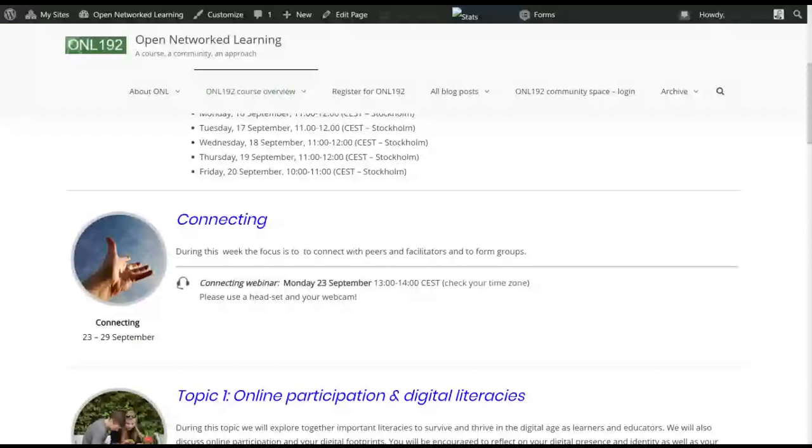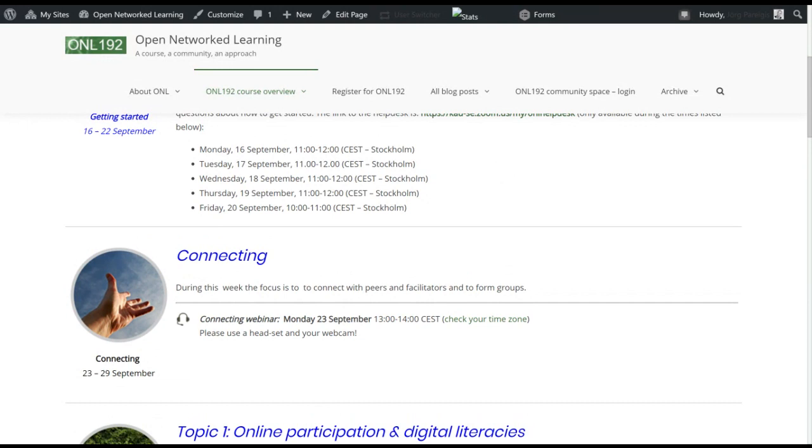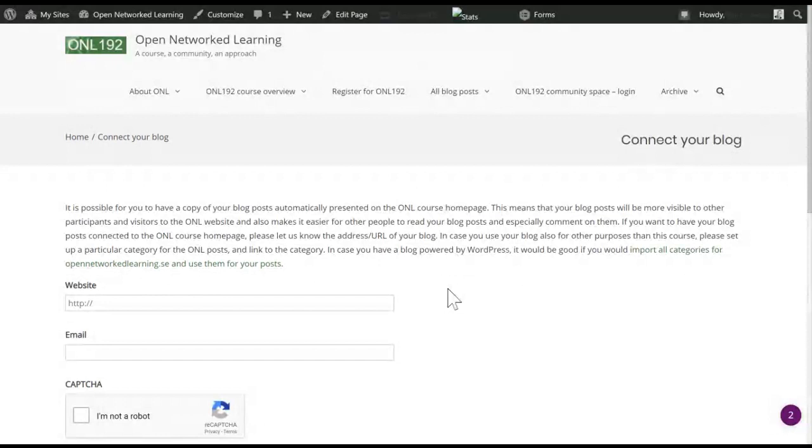What we did, I don't know if Lars mentioned this, we ask each participant to write a reflective blog post about their experiences, about their learnings from each topic, and just to introduce themselves as well. And participants have the possibility to connect their blog to the course homepage here, if they just write down what the URL to their blog is. And what we do then, we connect all the blog posts and aggregate all the blog posts automatically afterwards to the course homepage.